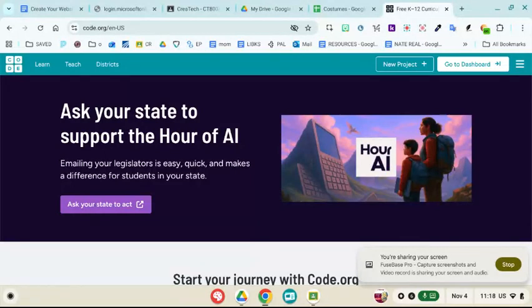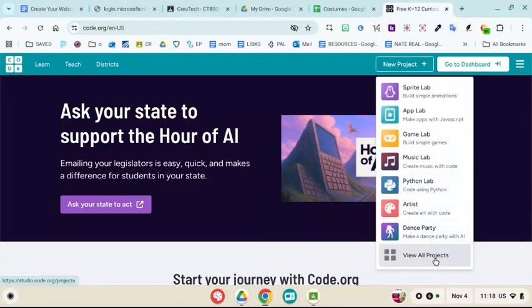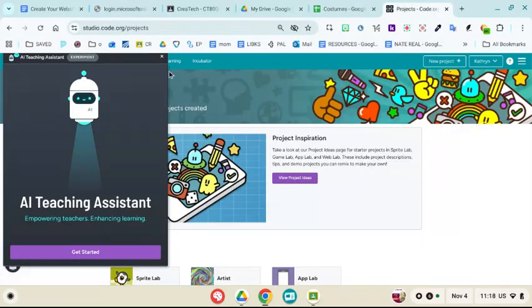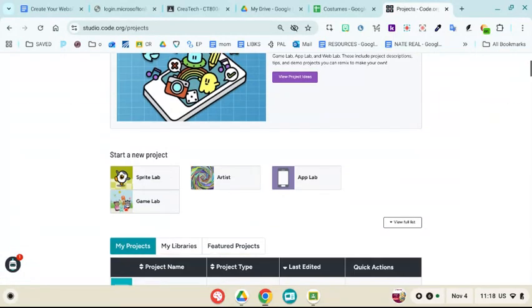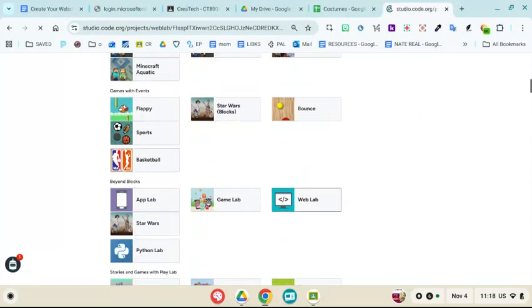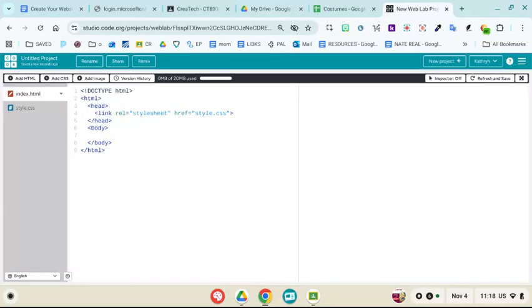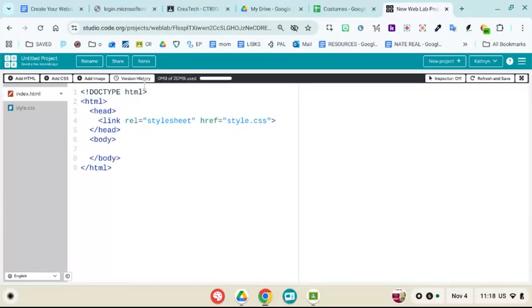Okay, so you're going to go ahead and start a brand new project. New project. It needs to be view all projects. Anytime we start a new project, on the project screen, full list, and find Web Lab. That will open up a brand new web page for you to start. Okay, we're going to start by renaming it.